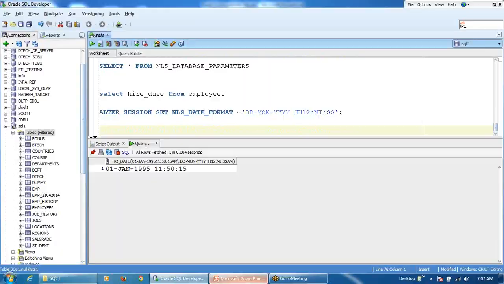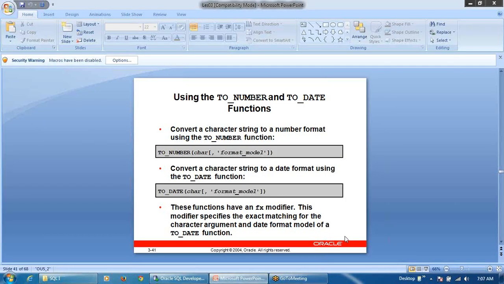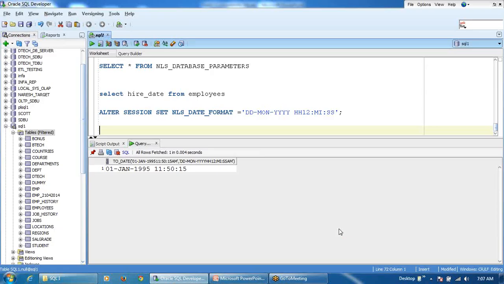So that's how you can use a to_date function. The next thing is about the to_number. to_number converts a character string to the number type. So you're storing the character value and you want to convert it into the number format, which you can do with a to_number function.